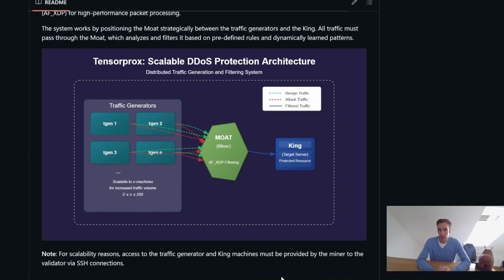Where does the traffic come from? Well, surprise, it comes from the traffic generators. So there's the possibility to add many of them. Right now, in this early stage, two weeks in after the launch, it must be between 2 and 8. One thing: if you're getting started, start with 2, okay?